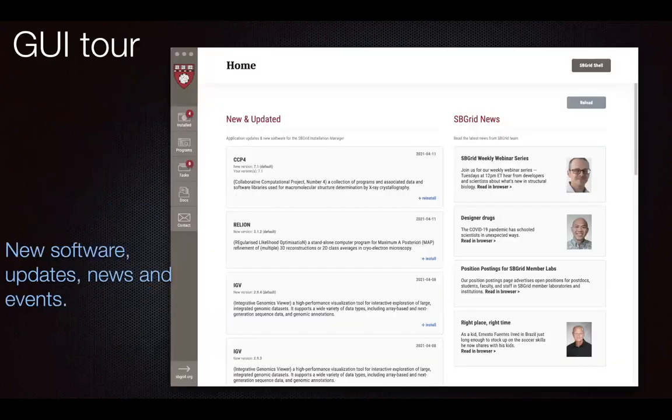All right, so let's take a look at the interface here. So this is the home page. When you open up the install client or the installation manager, it opens to the home page, and then it's got your news and your software here. So these are buttons over here on the left side. So the shield is a button too, this SBGrid logo. That takes you to the home. Then there's the installed, the programs, tasks, docs, and contact buttons. And then there's another button down here at the bottom for the sbgrid.org. That just takes you to our website.